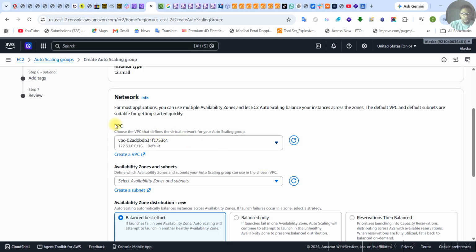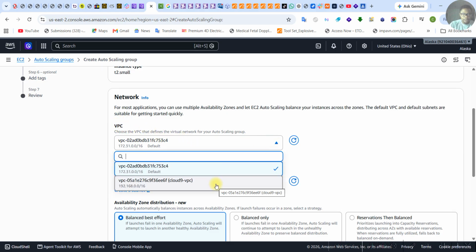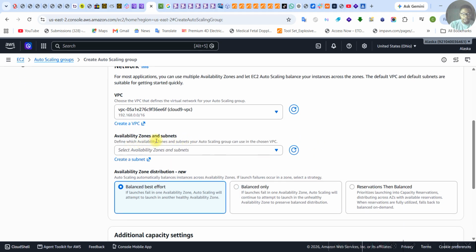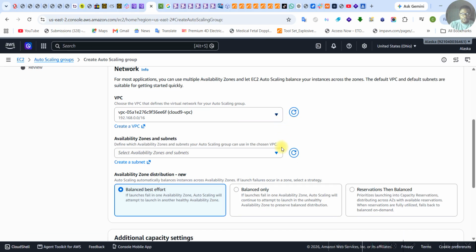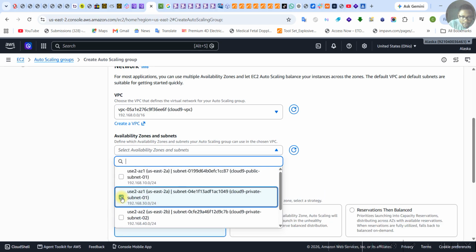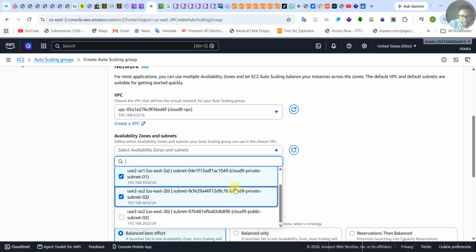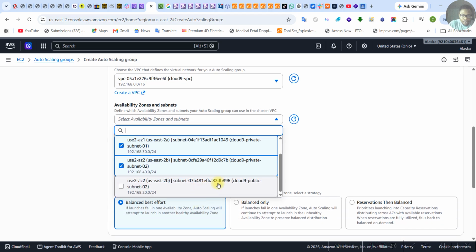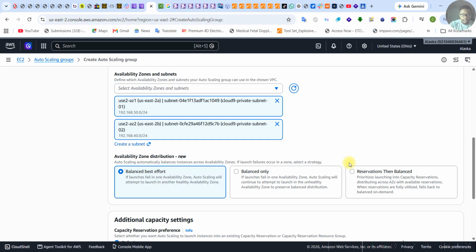Here I'll choose the VPC, Cloud9 VPC. Then availability zone. So remember that the servers will run in a private subnet. So I'm going to select a private subnet here. This is private 1. Then this is another private 2. So these private subnets are in different zones. This one is in zone 2A and this one is in 2B. Okay. So we have that selected.